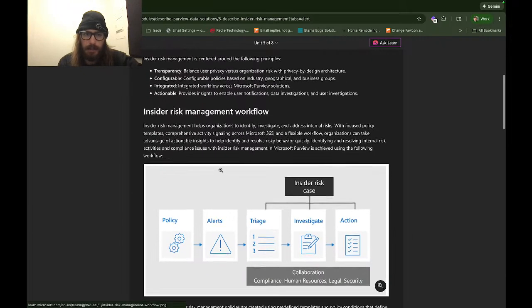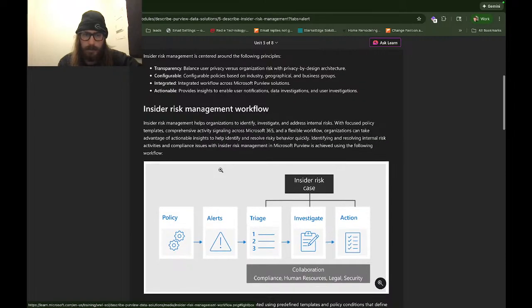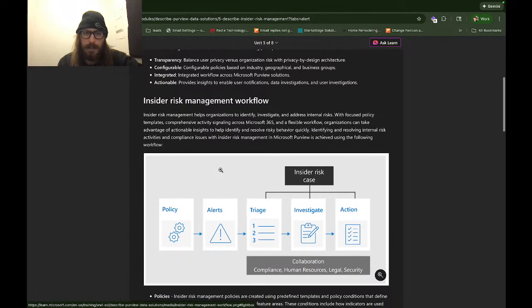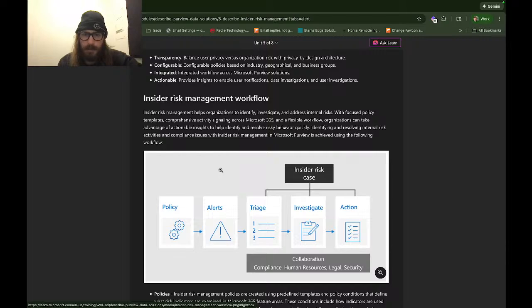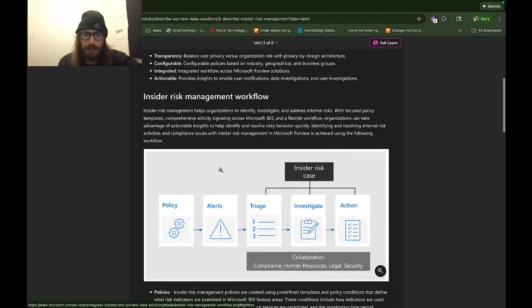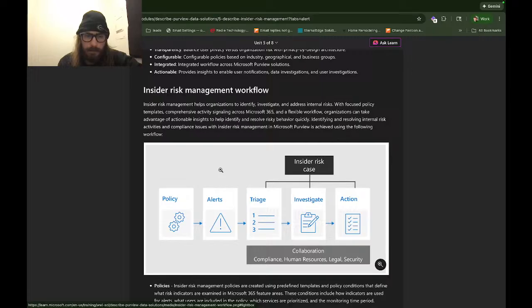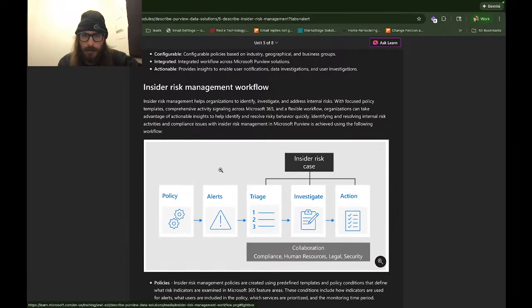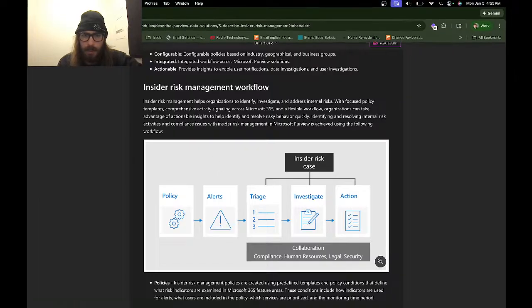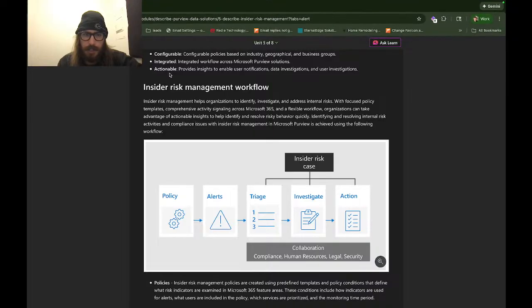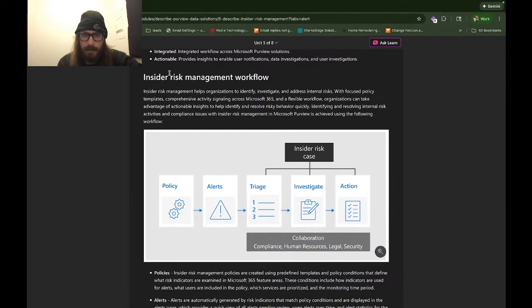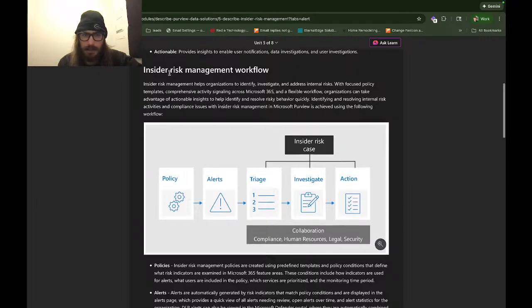regulatory compliance violations. Insider risk management is centered around the following principles: Transparency, balance user privacy versus organization risk with privacy by design architecture. Configurable, configurable policies based on industry, geographical, and business groups. Integrated, integrated workflow across Microsoft Purview solutions. Actionable, provides insights to enable user notifications, data investigations, and user investigations.